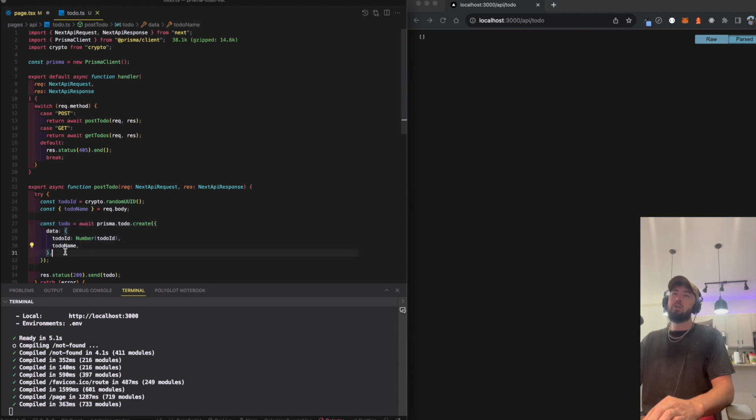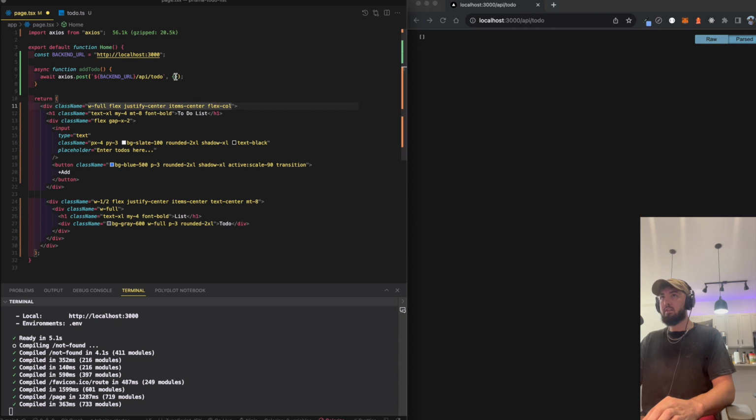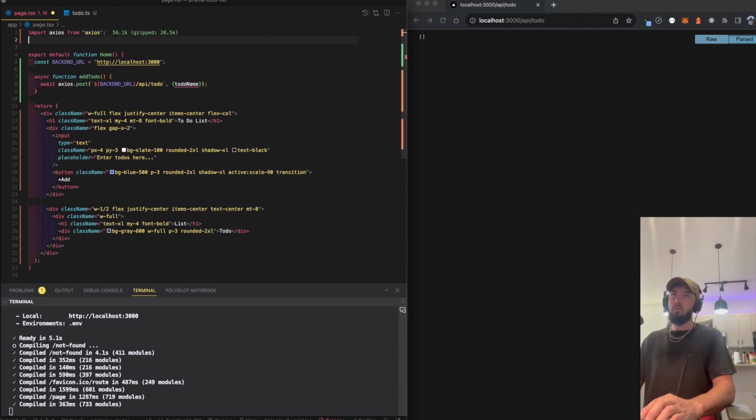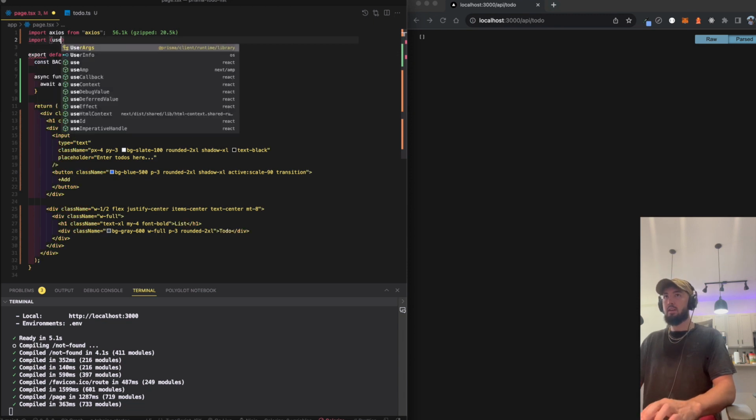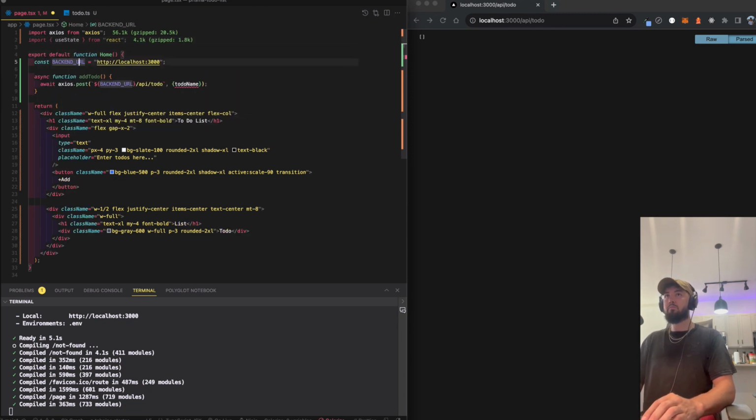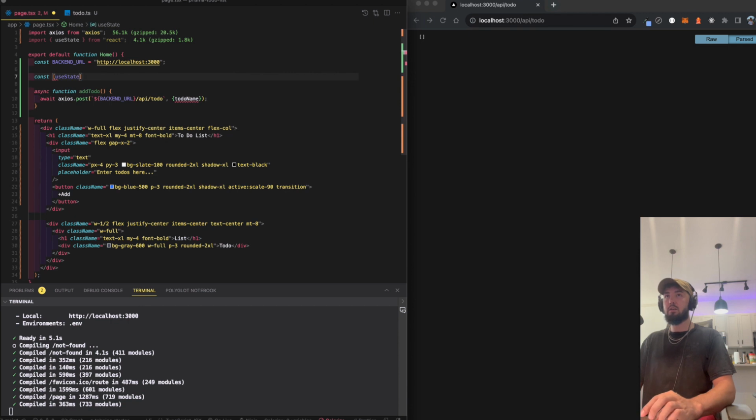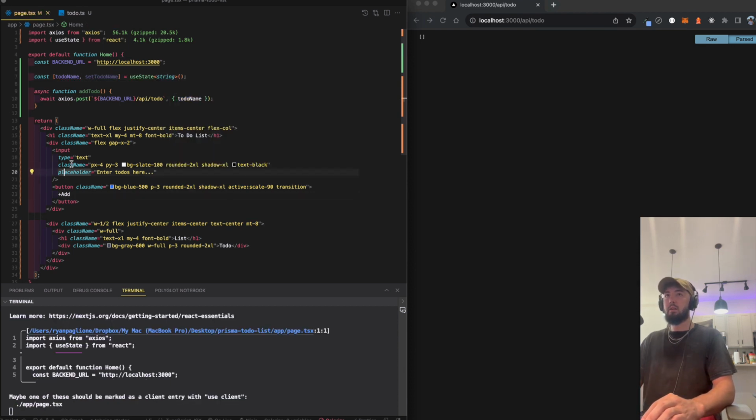So we do need it on this payload, but not from the front end. This payload, we just need the to-do name. So that doesn't exist yet. We're going to go ahead and build that out. So we'll say import useState, boom. And we'll say const todoName and setTodoName. And we're obviously going to put this into our input right here.